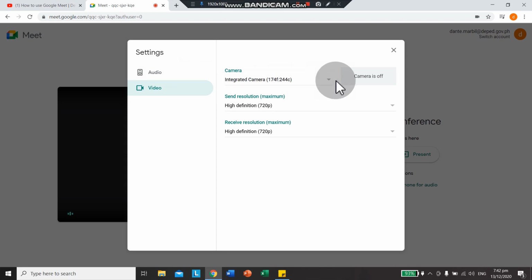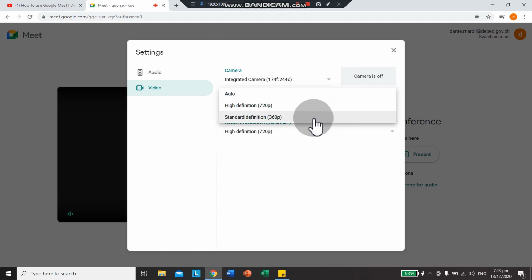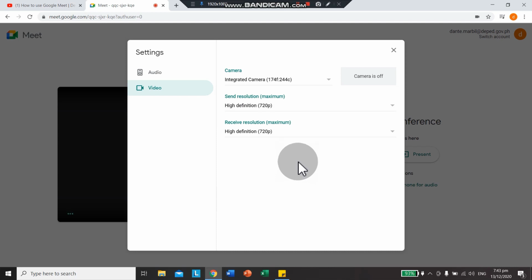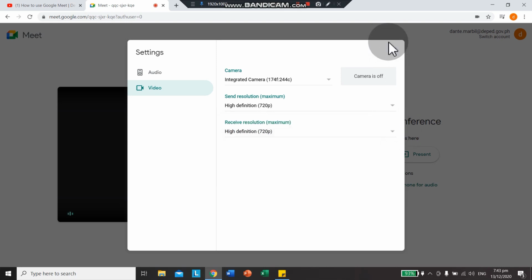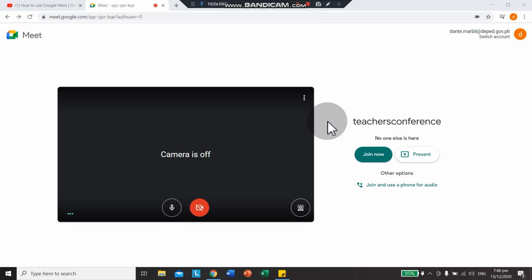Then sa send resolution, pwede natin palitan yan, as well as the receive resolutions. For the send resolution, ayan, makikita mo naman, pwede mo siya sa standard or the high definition. If you want your camera be shown sa other side ng conference, pwede mo siyang taasan para mas malinaw ang iyong camera na makikita ng iyong mga kausap. So once you're done sa settings ng iyong camera, the resolution itself, pwede na tayo pumunta dito sa part na to.